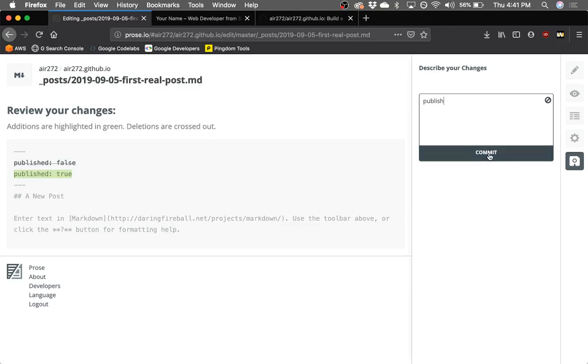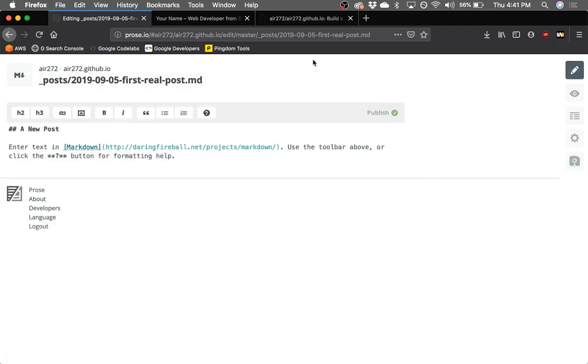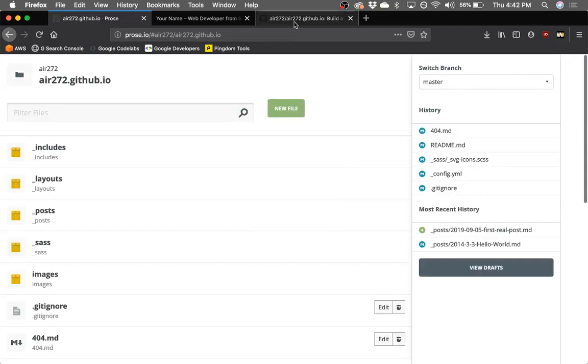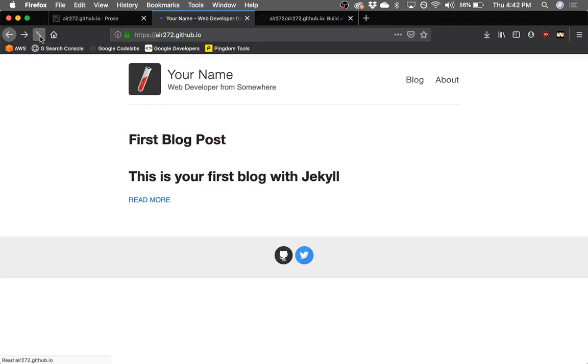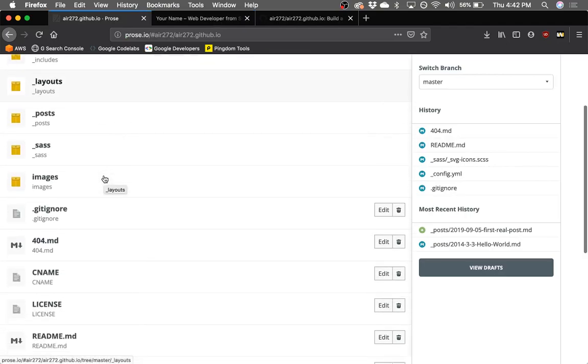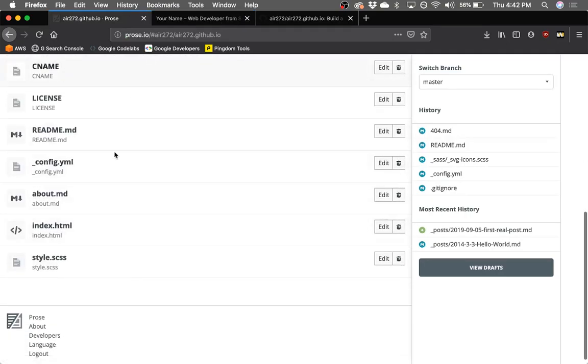So, we'll put publish. Commit. There we go. So that's pushed through. Last commit now. It does take a little bit to sync through. Well, while that's going, we'll go over how to do the basic layout here.